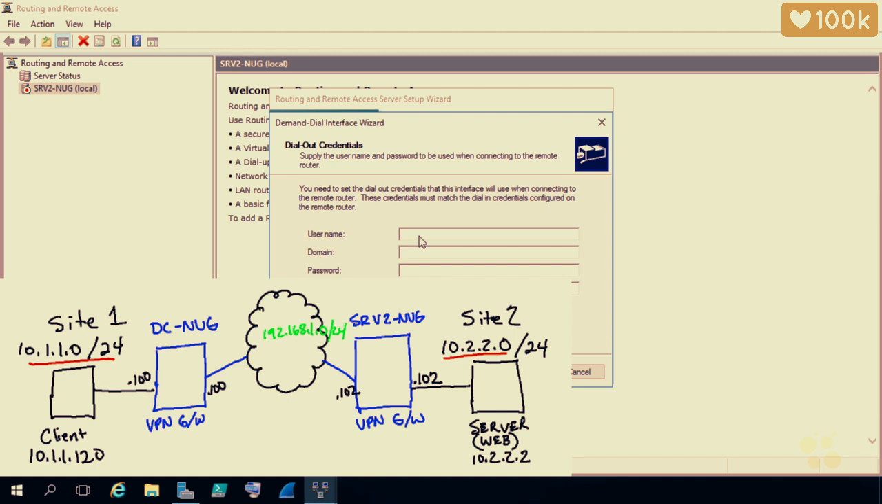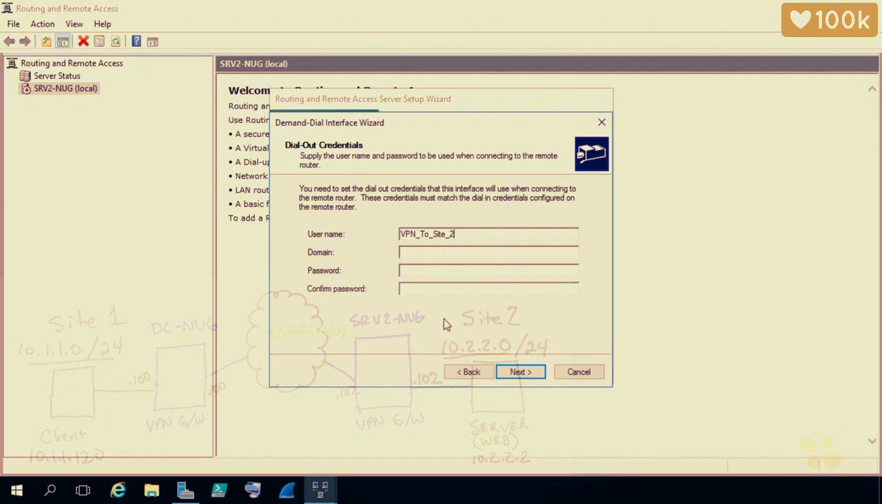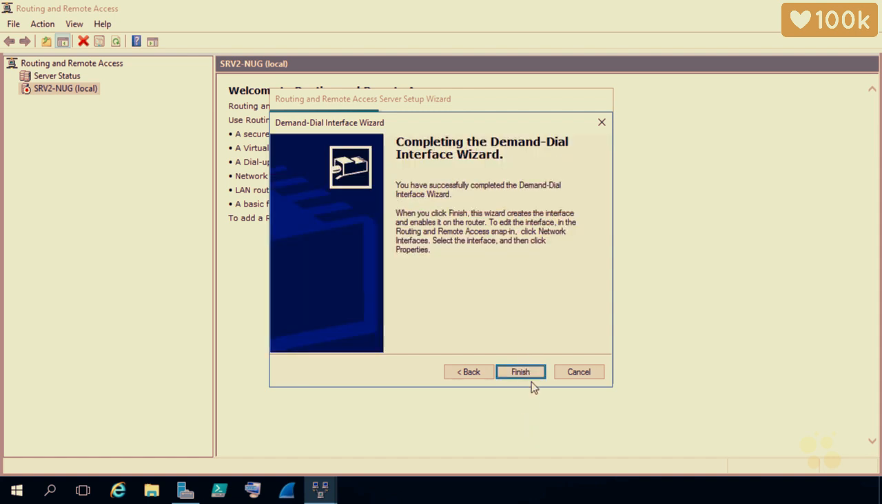And now we're going to put the credentials that match the dial-in credentials configured on the remote router. Effectively, we're matching the interface name of the other side of the VPN. So that username is going to be VPN_2_site_2 because that's the interface name for the tunnel on the other side. That's in the Nugget Lab domain. And then I've supplied our password and I've confirmed it, and we'll click on Next to continue. Then we'll click on Finish.